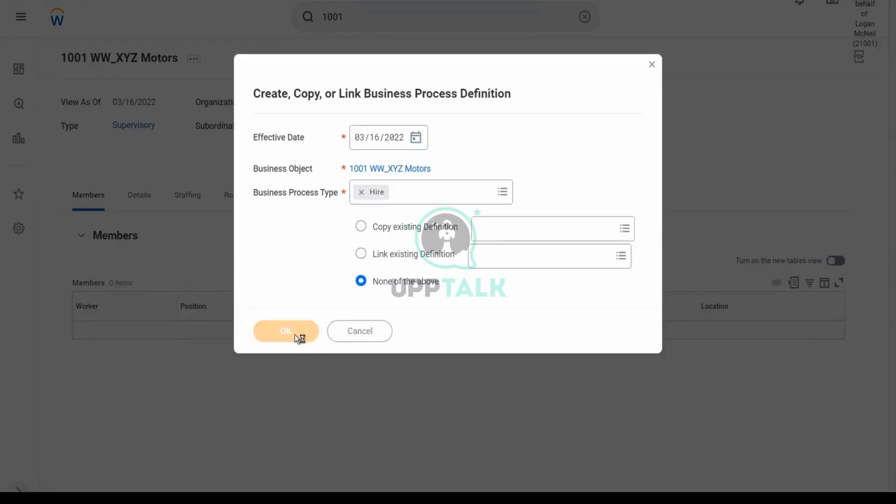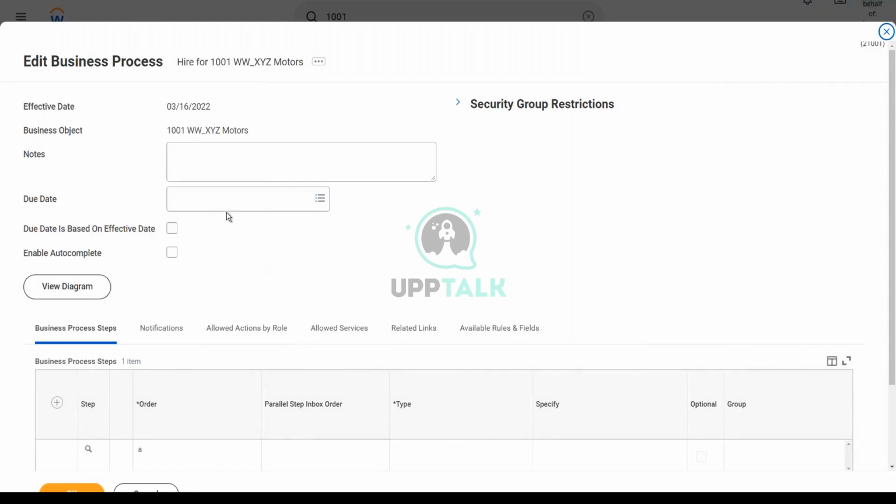While we are doing it, we will understand this when we do the business process in week 3. But now just follow along with what is given in the assignment. Create a copy of the hire business process and click OK. And you will also copy another business process, that is the edit hiring restrictions.